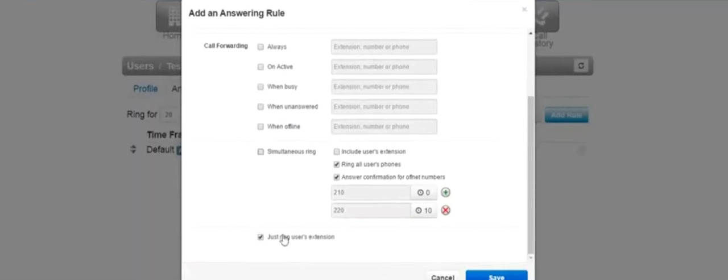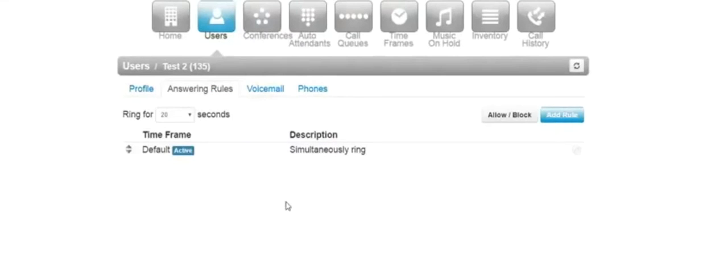Now this last setting is just ring user's extension. Now if you don't want to ring multiple devices, you only want to ring your user's extension, probably your desk phone, you either want to ring it or not. That's what this setting does. Alright, so you're going to save that rule, and then now let's look at the interaction of time frames and rules.